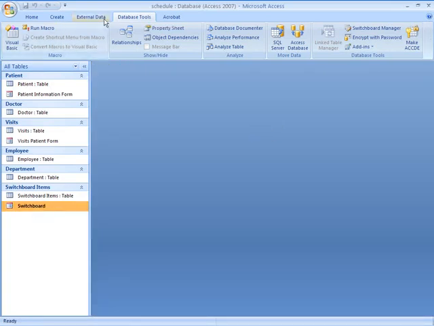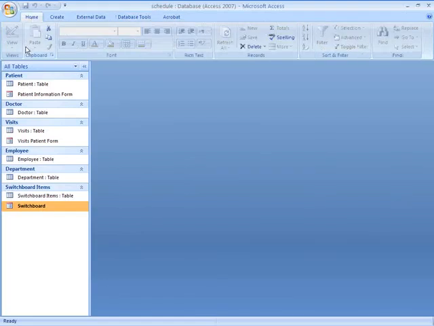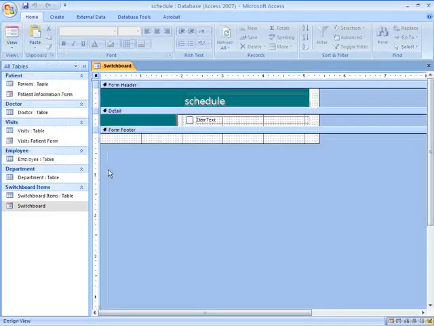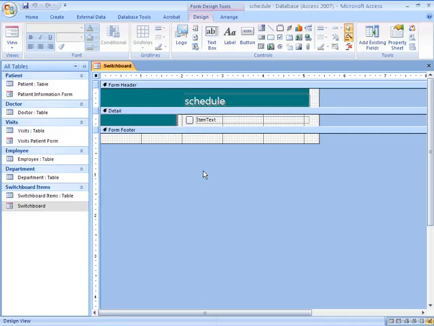Now, the other thing about the switchboard, one of the things you can do, by the way, here, with it open, is notice over here on your views, one of the things you can do is go to a design view. Now, for the most part, you don't want to screw with any of this stuff, especially this stuff right here. You don't fiddle with that. But you'll notice the logo's open.